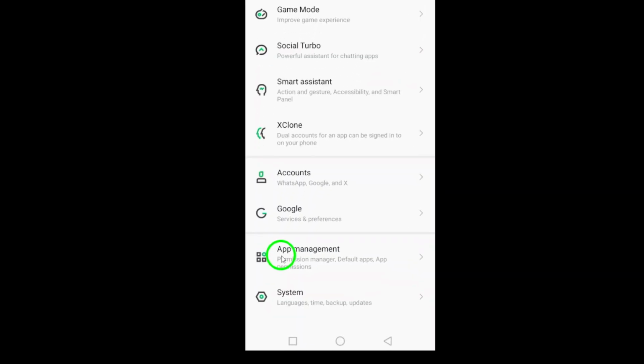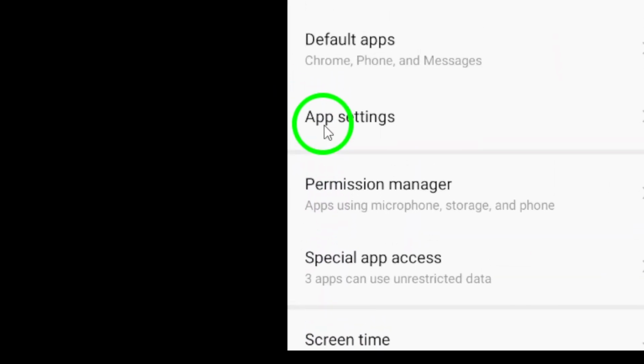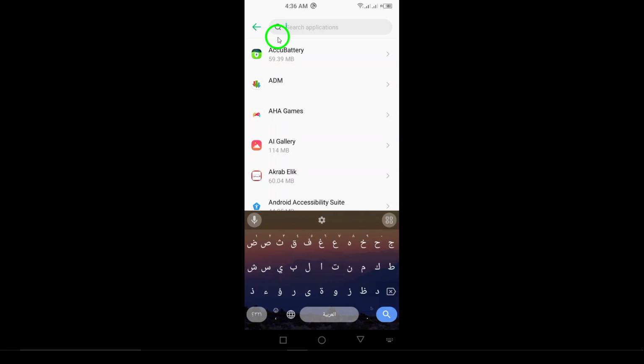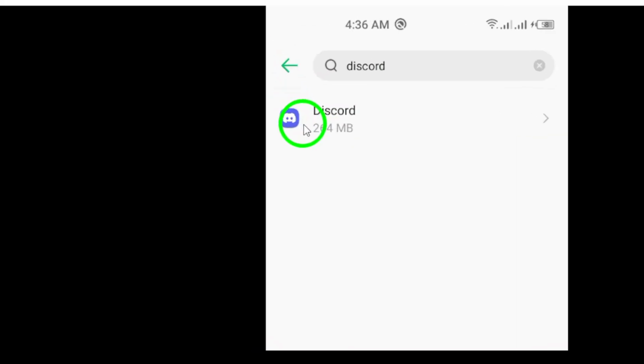Next, scroll down a bit and look for Apps. This section lists all the applications installed on your device. Find Discord in this list. You might have to scroll or search for it, but it shouldn't take long.